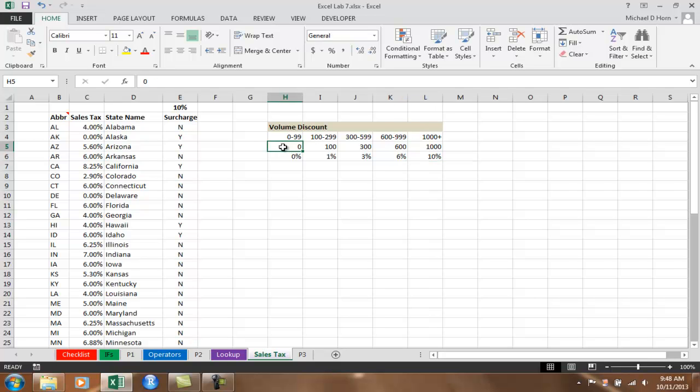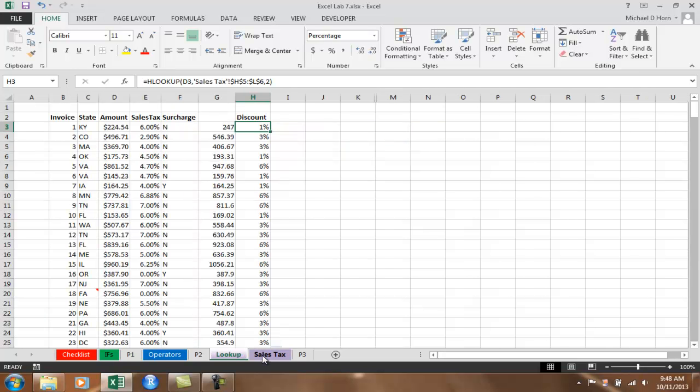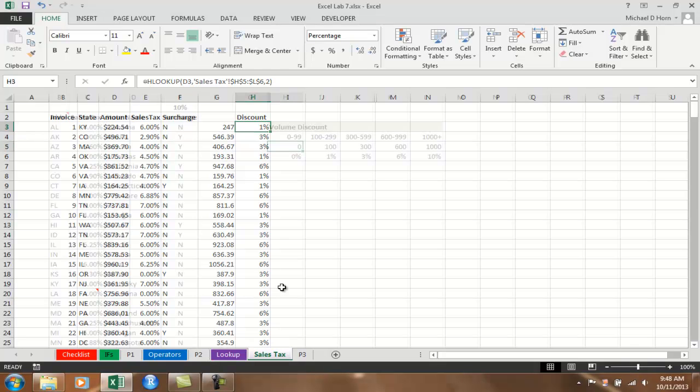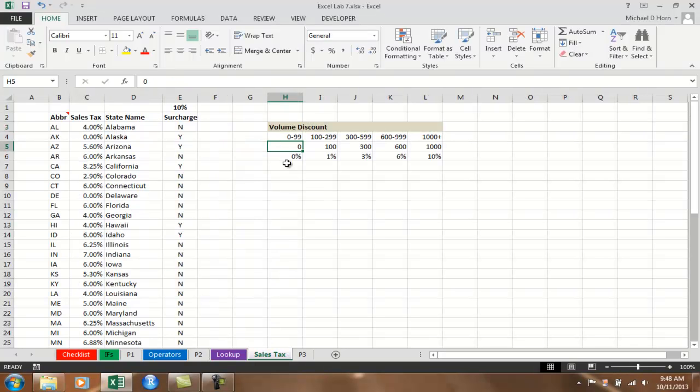So it takes that number, which in the first instance was $247, right? So it comes over here. Is 247 less than 0? No. Is 247 less than 100? No. Is it less than 300? Yes. So it backs up one, and it pulls the answer from whatever row you tell it to. That's how it works. Okay?